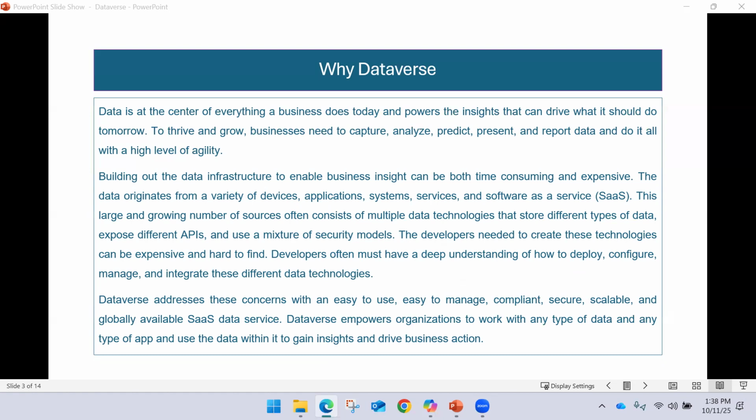And data could be of any type. Dataverse is a platform that can handle any type of data, meaning Dataverse is designed to work with any type of data, such as relational data, non-relational data, files, images, search data, everything. Any kind of data can be handled in Dataverse.